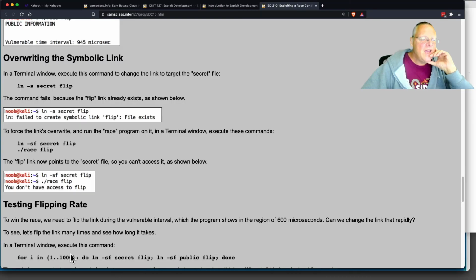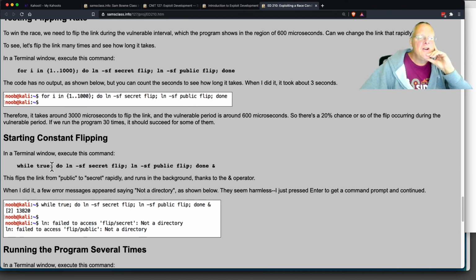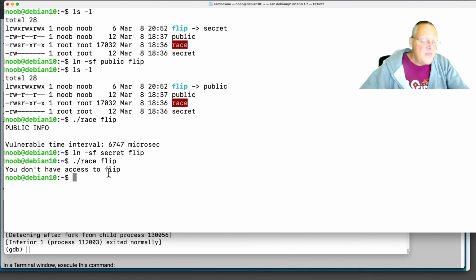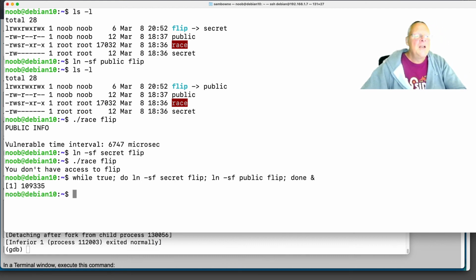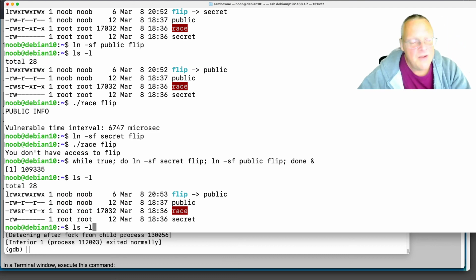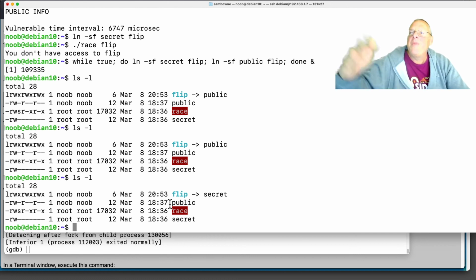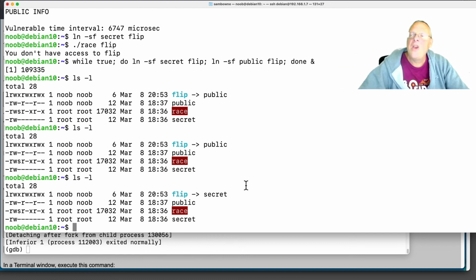You can do that with this command. This will run a one-liner of bash. It will change it to secret, change it to public, change it to secret, change it to public, and just do it as fast as it can. This is what was running in the background, confusing me earlier. I forgot to turn it off after testing it before class started. If you run that, now if I do ls -l, flip points to public. If I do ls -l a few times, now flip points to secret. Flip is flipping back and forth many times per second between public and secret.